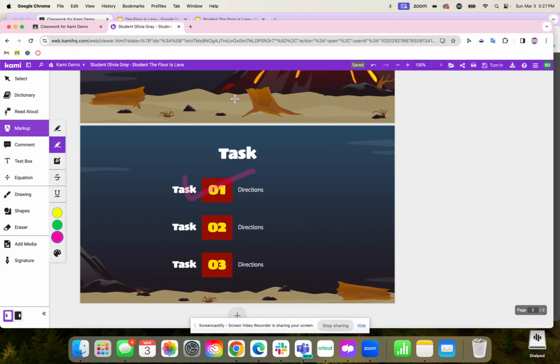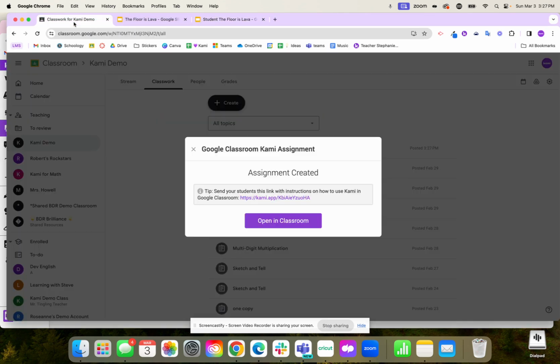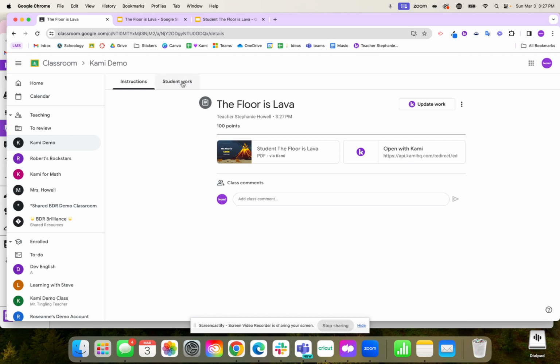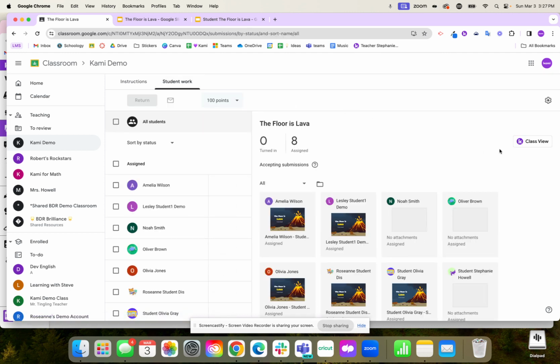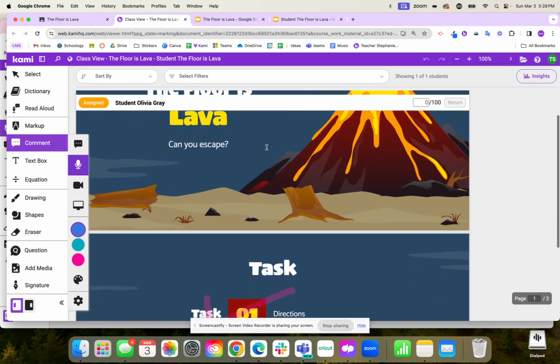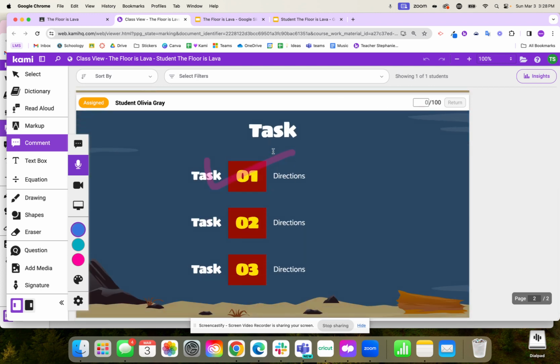As your students are working on these activities, you're able to go to that Google Classroom post, view instructions, go over to student work, class view, and view all of their work at the exact same time. So I'm going to be able to view every single student working on this activity. I can see that student Olivia has finished this task.